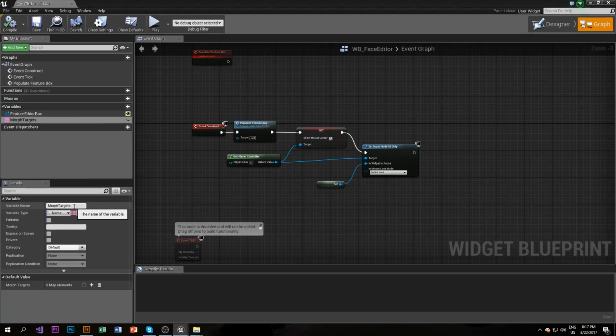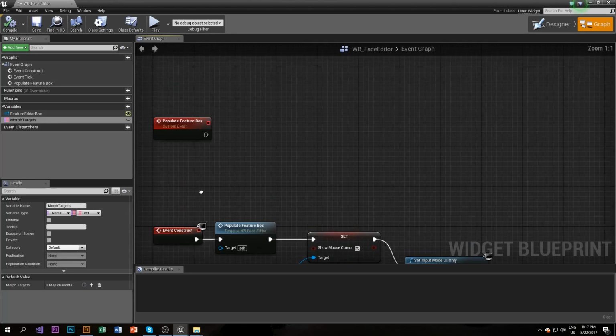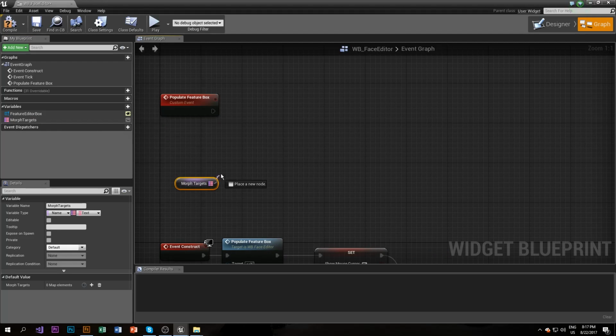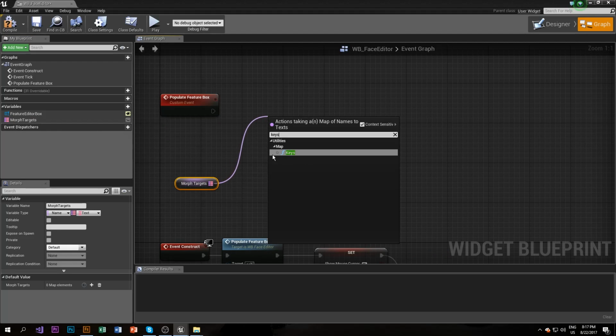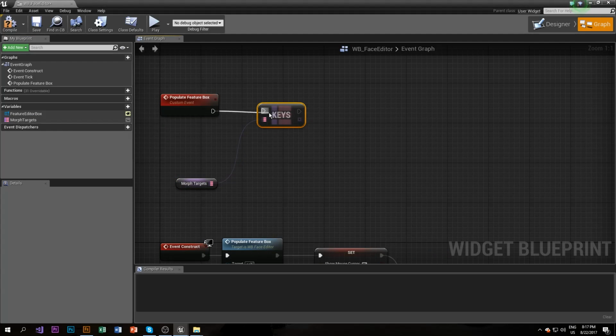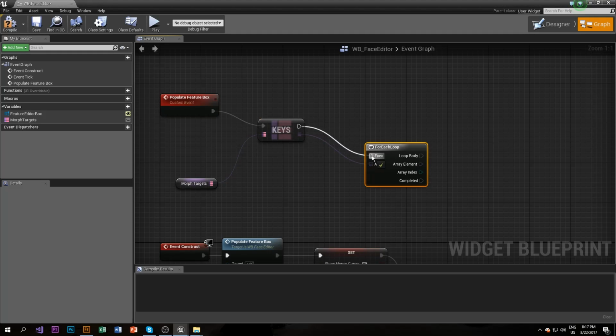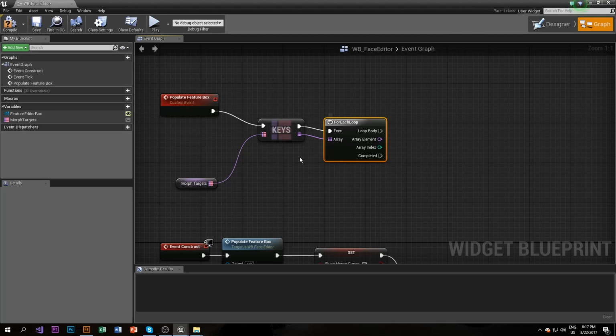So morph targets, maps are essentially like arrays. However, instead of accessing variables using a number, we access them using a key. In this case, the key is going to be a name. So what we'll do is we will take our morph targets, just hold control. And if you type keys, you can get access to all of the keys. And then we're going to loop through our keys. So the keys are going to be all of the morph target names, by the way.